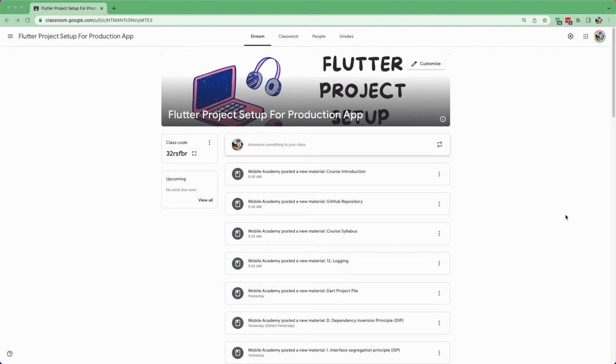Have you ever thought about how Flutter project setups are done for production, or do you ever want to set up a Flutter project in a clean and maintainable way, so you don't have any difficulty maintaining the project when it actually grows?